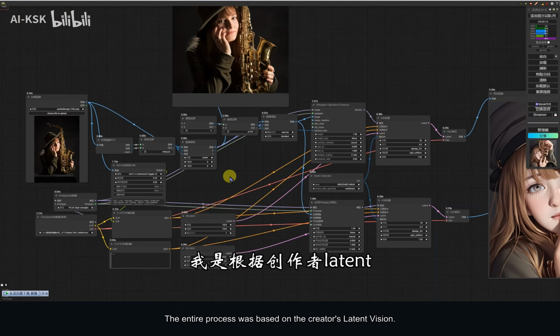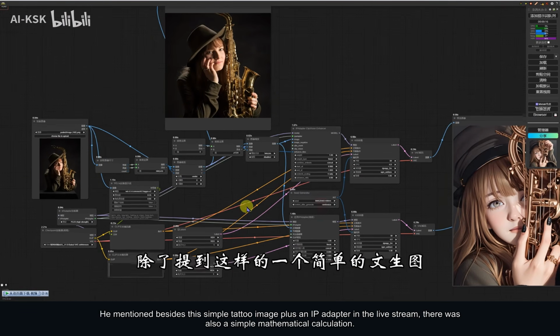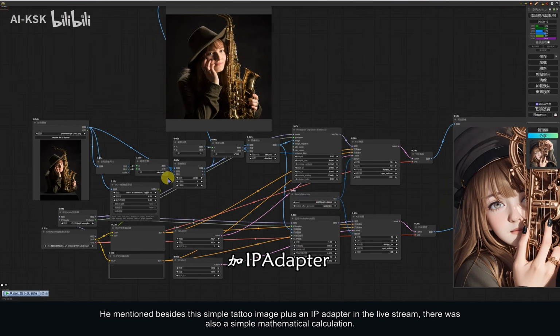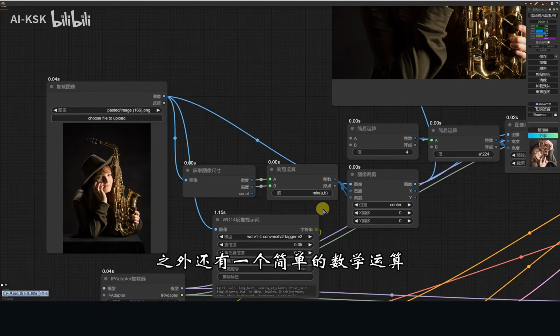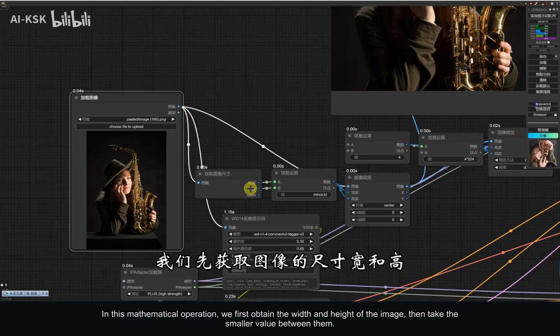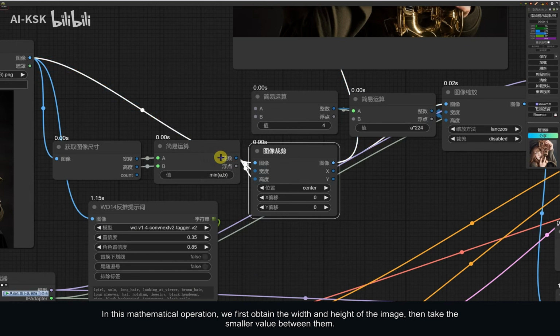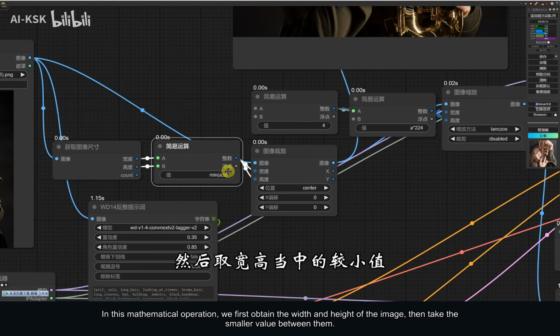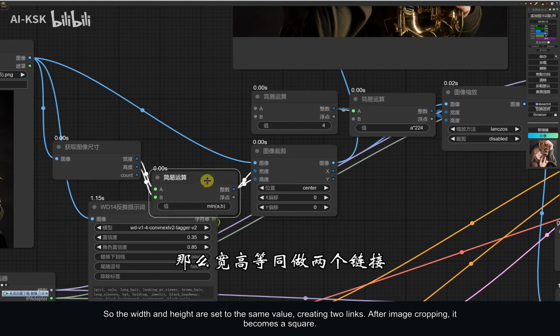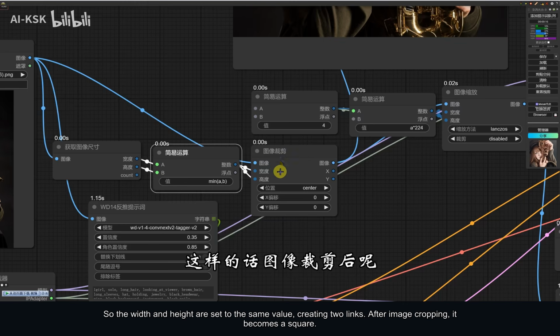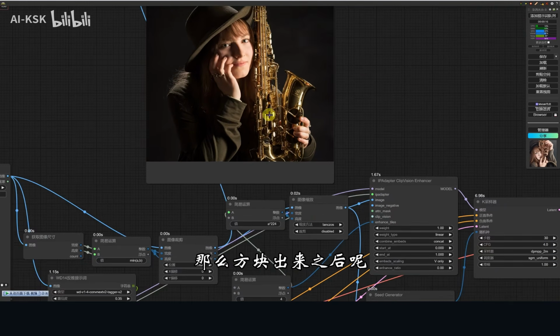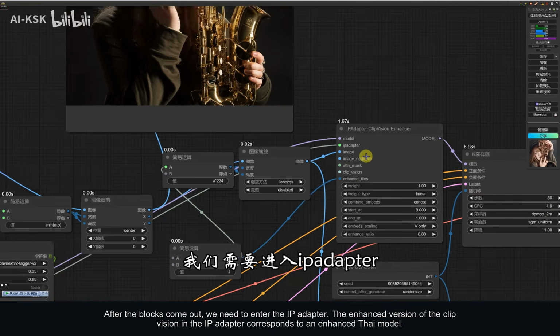The entire process was based on the creator Latent Vision. He mentioned that besides this simple tattoo image plus an IP adapter in the live stream, there was also a simple mathematical calculation. In this mathematical operation, we first obtain the width and height of the image, then take the smaller value between them. So the width and height are set to the same value, creating two links. After image cropping, it becomes a square. After the blocks come out, we need to enter the IP adapter.